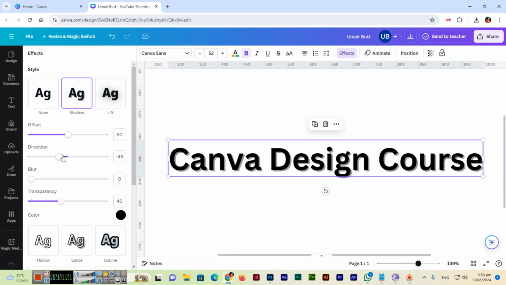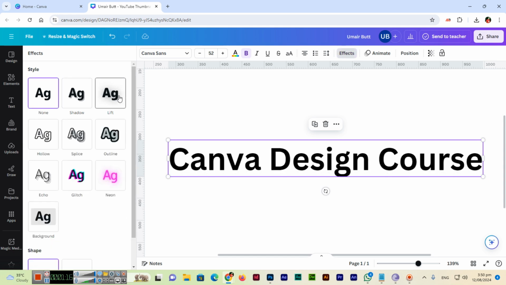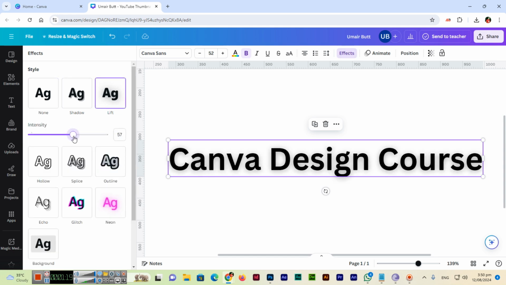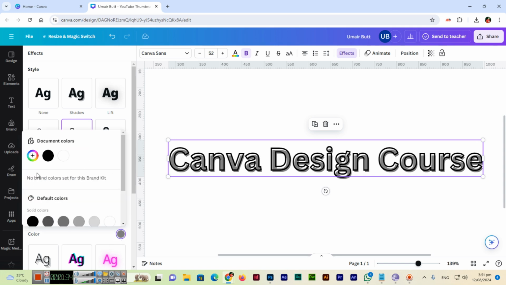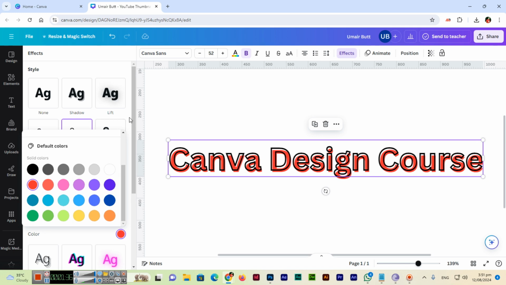And if we want to change the direction, we can change the direction. See, the direction of the shadow is changing. We can change the transparency, and we can also change the offset. So none and then lift, for example. The intensity of lift we can increase. You can see, then we can also apply splice if we want to splice like this. So thickness we can control, offset we can control, direction we can also control, and the color we can also control from here.